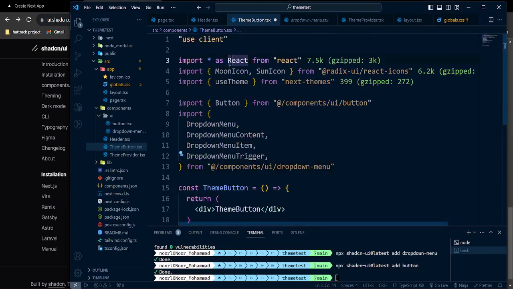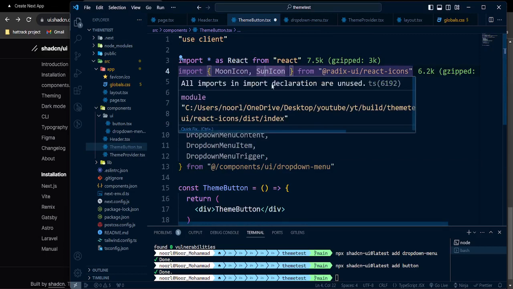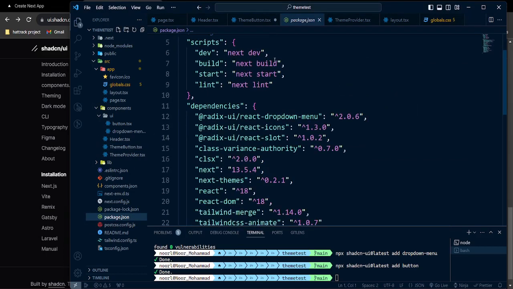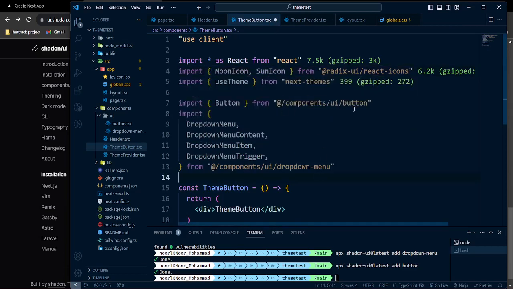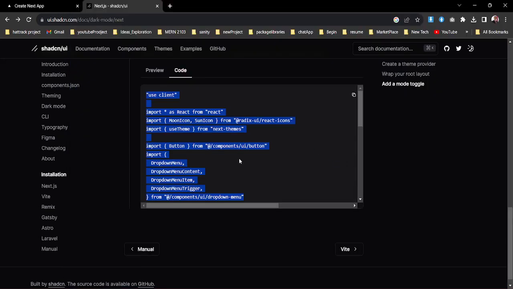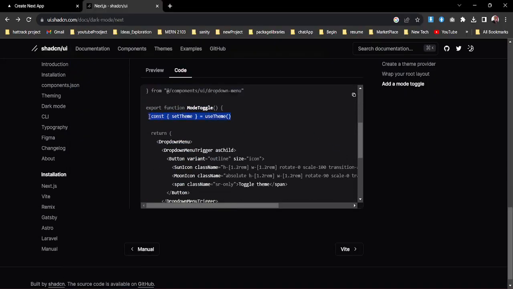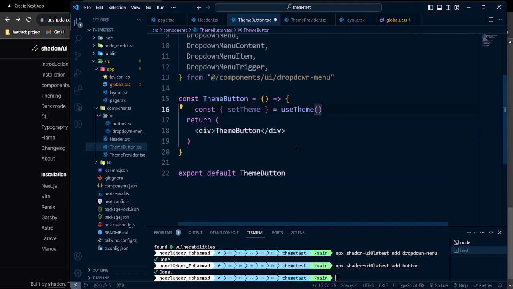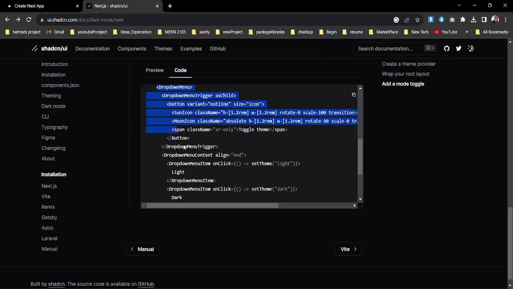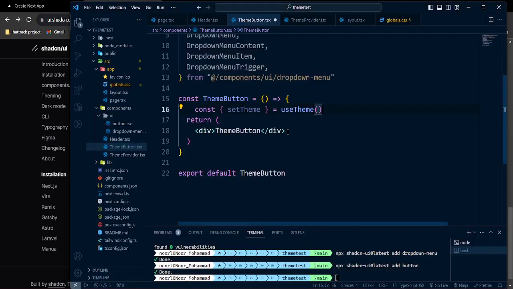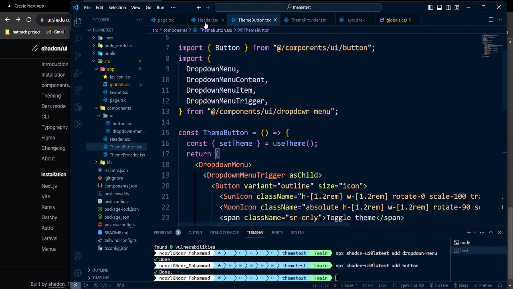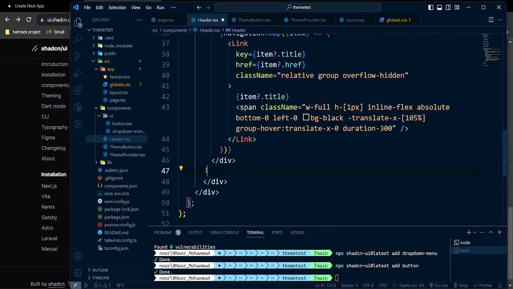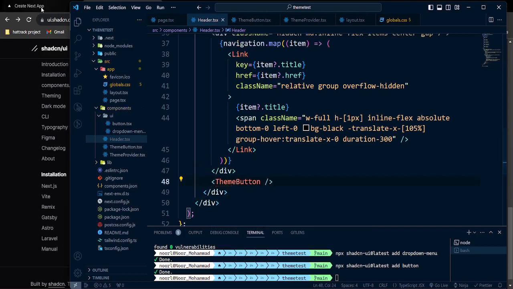So I'm importing React and the moon icon and sun icon from Radix UI, because it's already installed. shadcn is actually using that Radix UI here, and I have the button in components UI button and the drop down menu. So everything is in place, and also I need to use that to set the theme. So now I'm just going to copy this portion and paste it here. Okay, so now this is ready. So I'm going to remove that and just get my theme button. That's it. So now let's go back to our application.